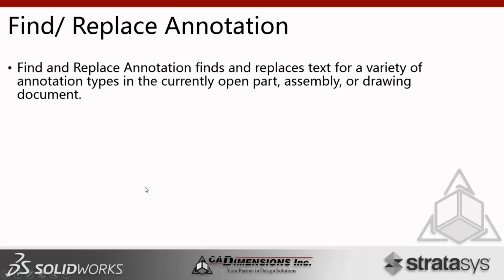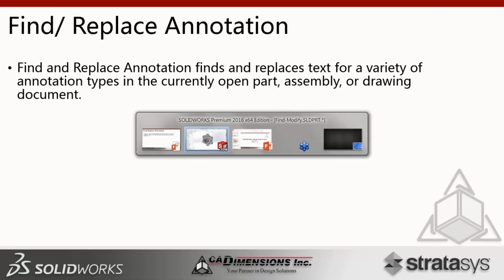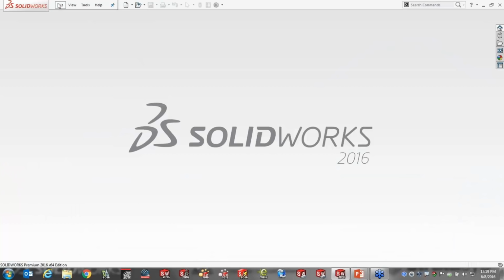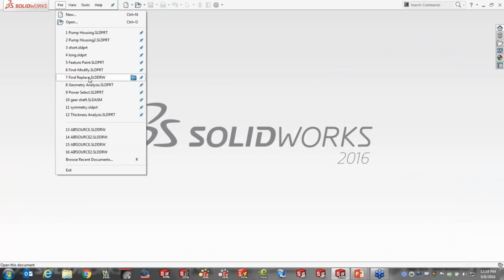Okay, keeping going. In the same sense, for a drawing, we have a command called find replace annotation. So when we're looking at a drawing and we want to find a particular piece of text and replace it with something else, instead of searching all the spots or all the pages, we can use this utility to do that. So let's take a look at what the options are for find replace.